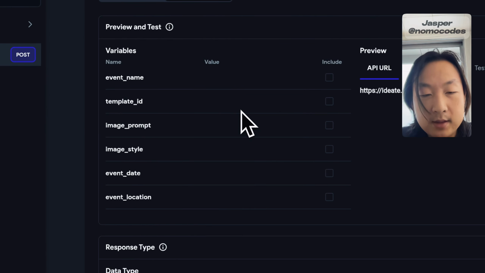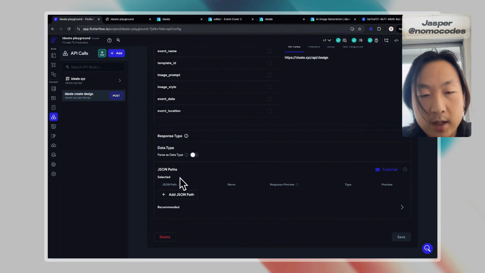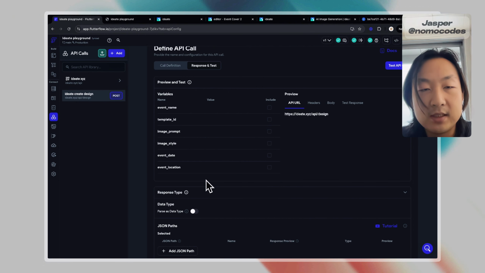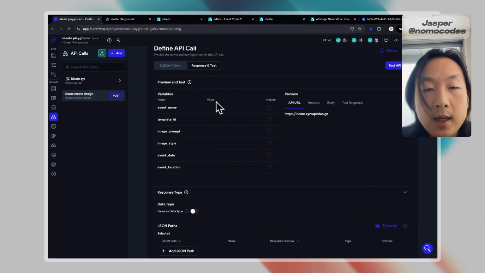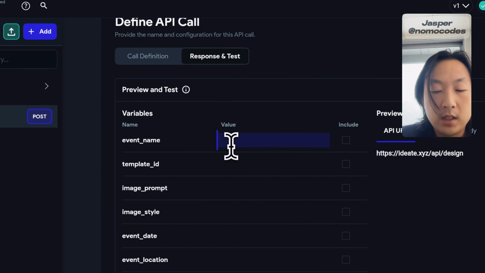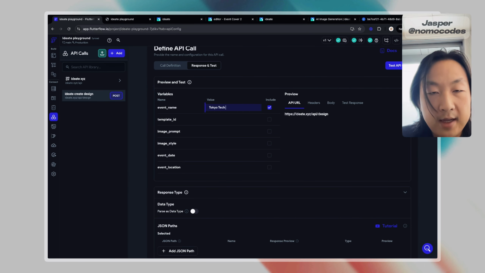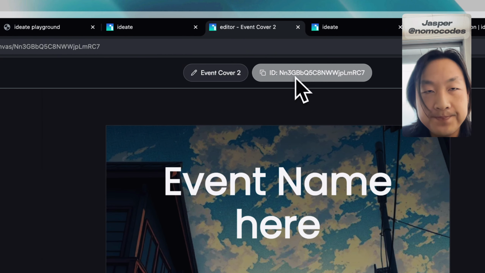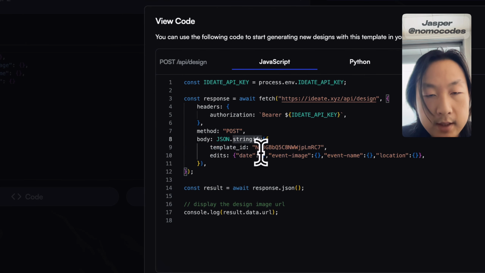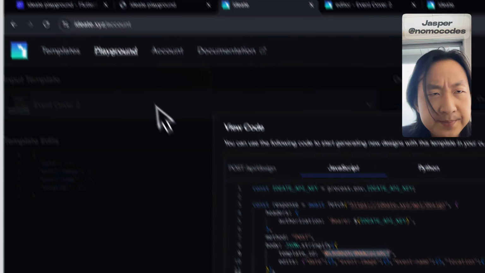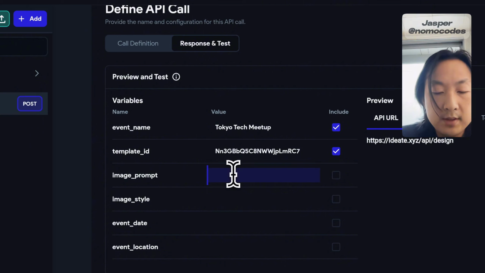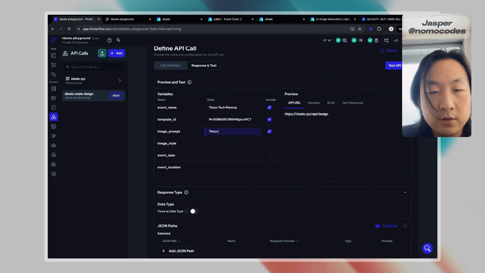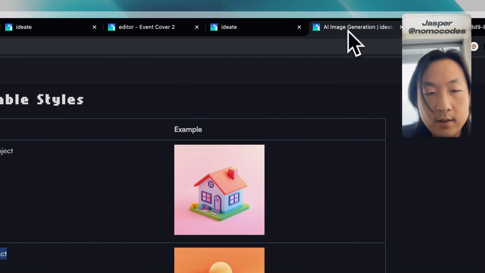Let's do a quick test. And we also want to set up the response JSON path as a shortcut, so we can use them very easily later in our front end. So event name, let's say Tokyo Tech Meetup. Template ID, we can simply either grab it here, or we can go into our playground and then get the template ID from here. Pass it in there. Image prompt, let's say Tokyo Sky Tree. And image style, let's do an abstract image style this time.